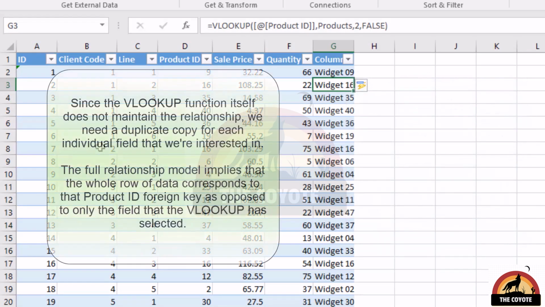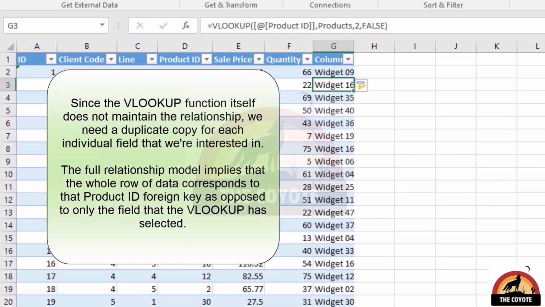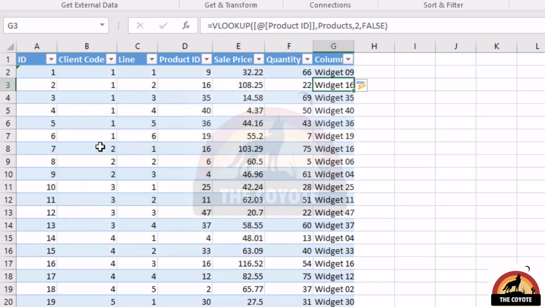I say part because the major difference between our VLOOKUP and our relationship is that our relationship defines a more general grouping between the 2 tables, such that Excel will now expect each of the matches from the product ID field to relate to all of the values from the products table that match it. Here we've pulled one value, but the relationship specifies that all of them should be made available. And so in that way, the products table becomes connected to the line item table through the product ID relationship.